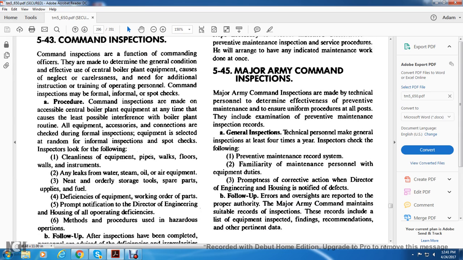Command inspections are made of the accessible central boiler plant equipment at any time, at the least possible interference with the boiler plant routine. All equipment and accessory connections are checked during the formal inspection. Equipment is selected at random for the informal inspection.